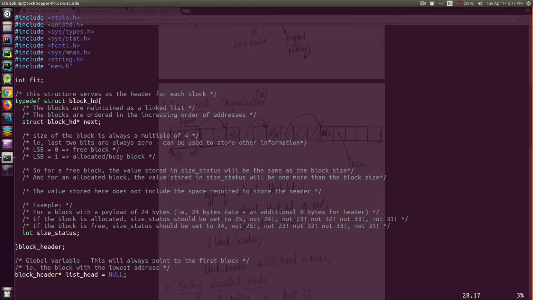Oh, okay, I see. The last 2 bits would always be 0 because it's 4 byte aligned. So the last byte would only be like 4, 8 and C, so the last 2 bits in that are always going to be 0. So you use those bits to indicate whether it's allocated or free. It would be 1 or 0. If it's 1, it means that you're actually incrementing the size by 1, right?